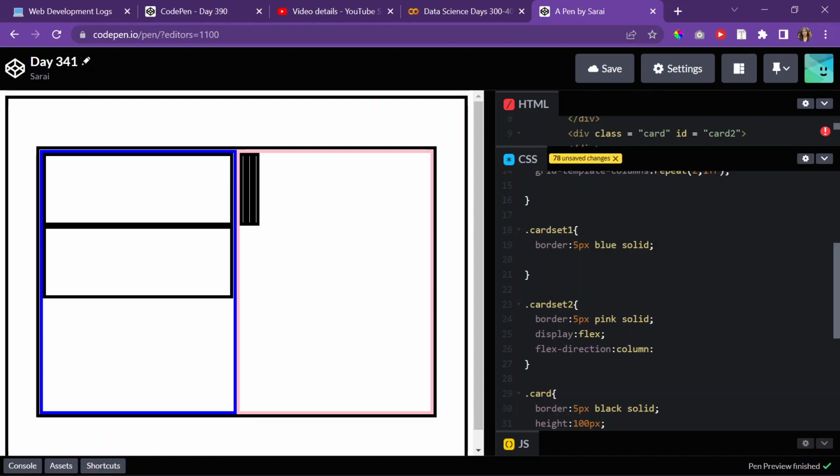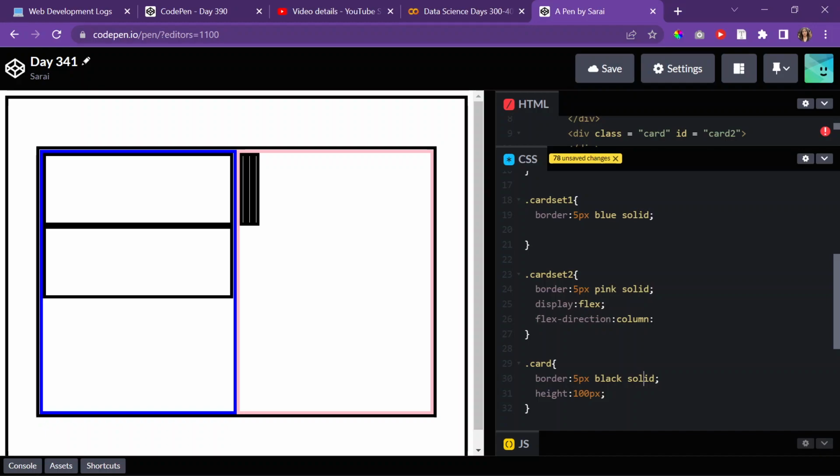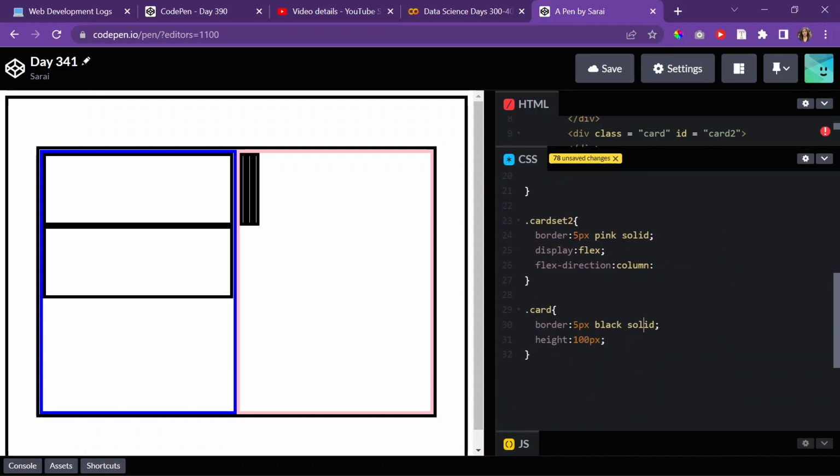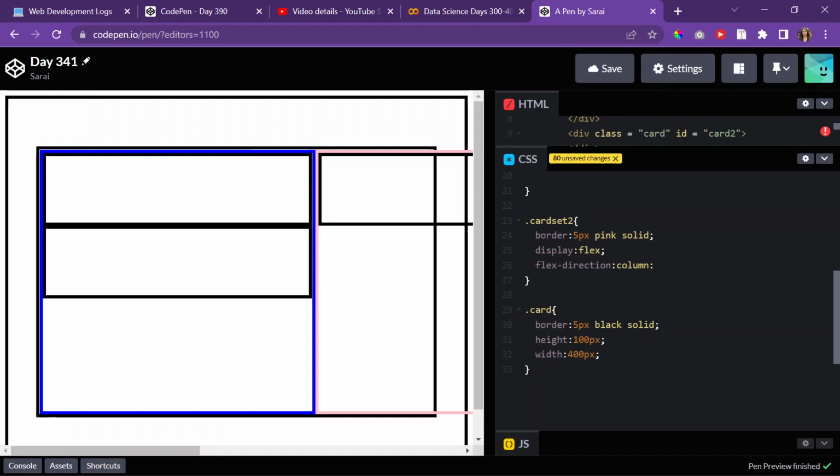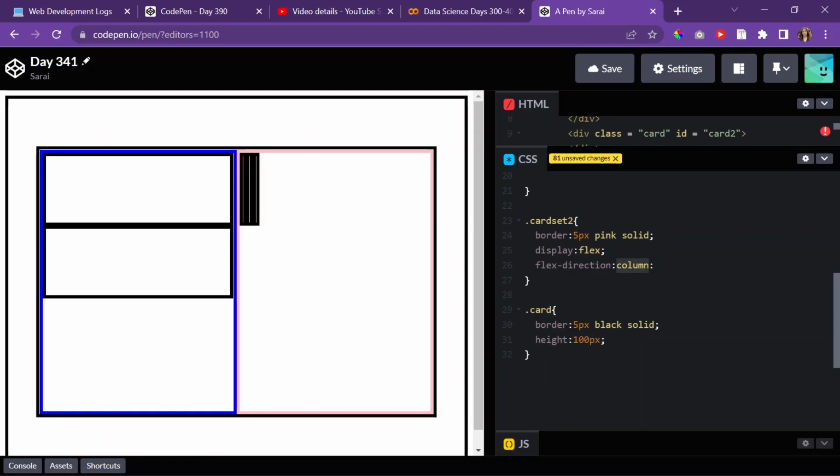Hello? Is it because I never gave it a width? Oh, how rude. Literally so disrespectful. Like, what is going on right now? Card set 2, flex direction, row? I'm so confused. Hello? What happened? I'm so confused.